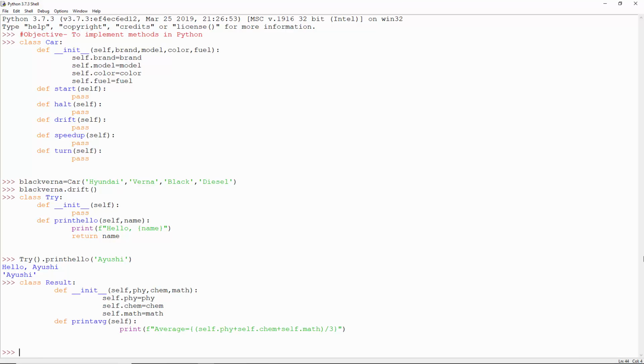Now this is class Result. Init initializes marks for physics, chemistry and maths, and print average prints out the average marks. For this it uses the word self for dealing with the data for this object. Let's do a couple of questions now.